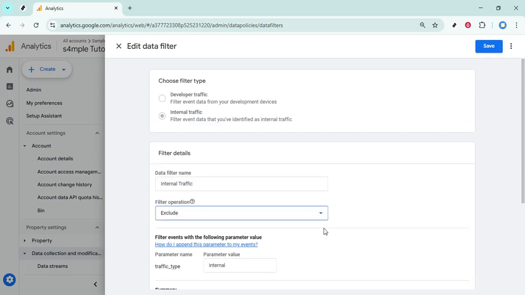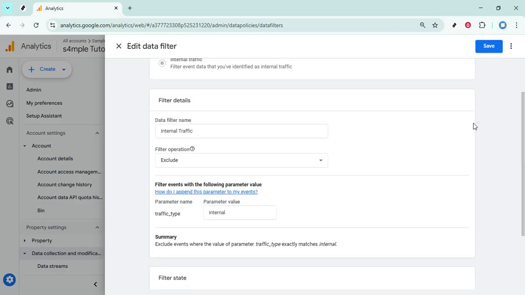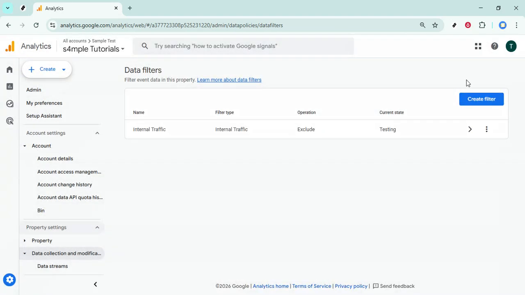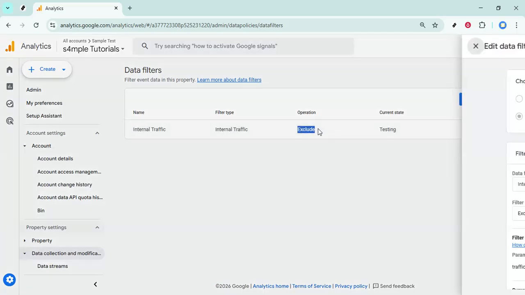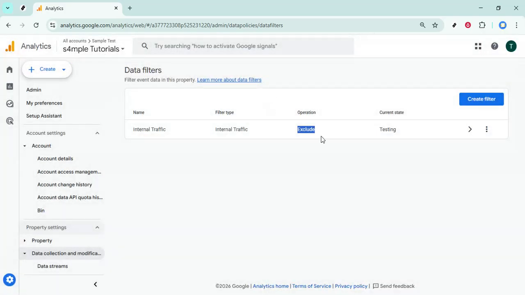Once you're confident that the filter operation is set to exclude and everything looks correct, scroll if needed and click Save. This applies your settings and activates the exclusion of internal traffic for that property. From this point on, any visits that match your internal traffic definitions should be filtered out of your main reports, helping you get more accurate insights into how real users interact with your site or app.